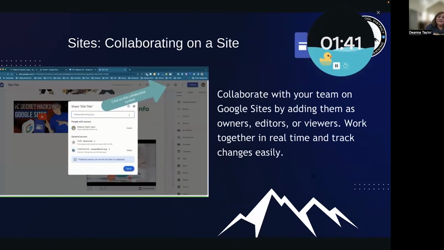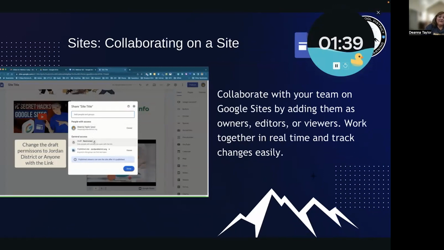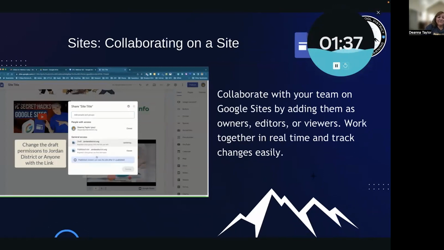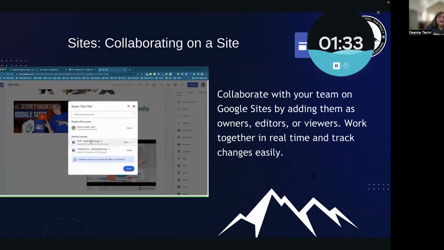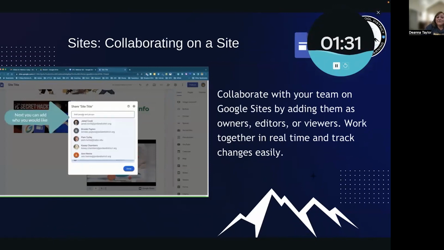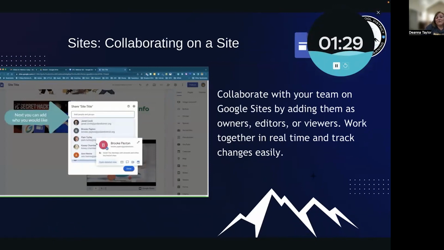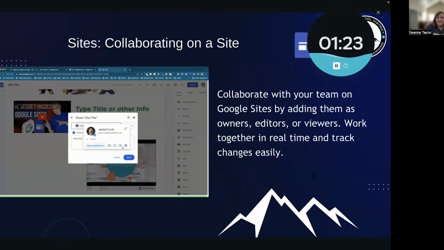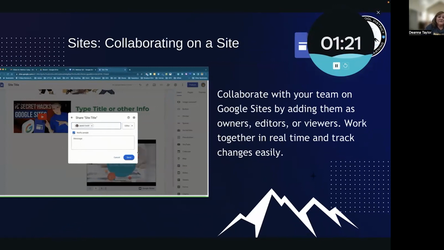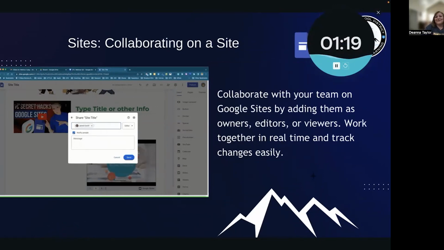And you can also collaborate with your team. So you can add your team members. You can set it to Jordan District or anyone with a link. And then you can customize it by adding other people to collaborate on your site. You can allow them to collaborate as editors of the site or just viewers. And then you can also put an expiration date on it, which was really cool to see, for when they don't have access anymore to your site.